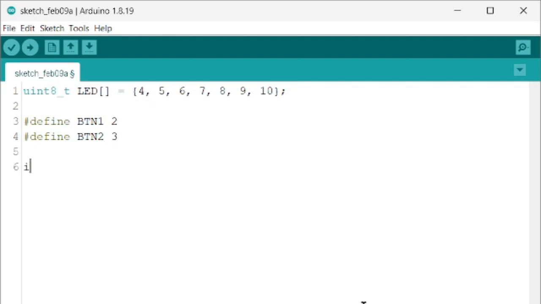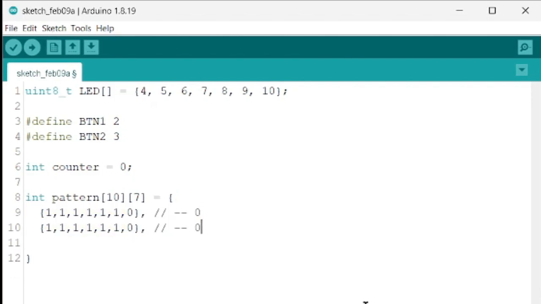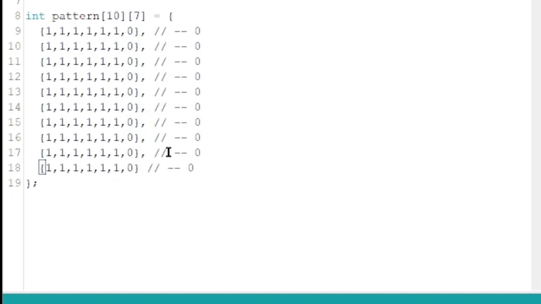A variable counter is declared and initialized to 0 to keep track of the number being displayed. The pattern array is a two-dimensional array that contains binary representation of the numbers 0 to 9 for the 7-segment display.